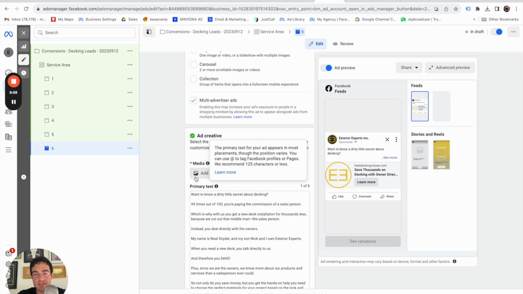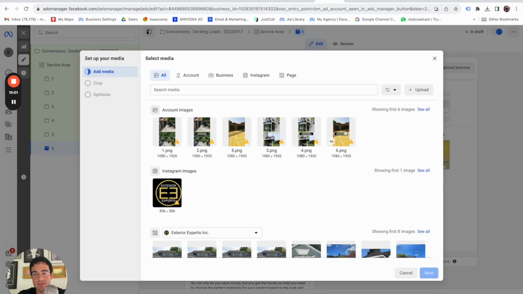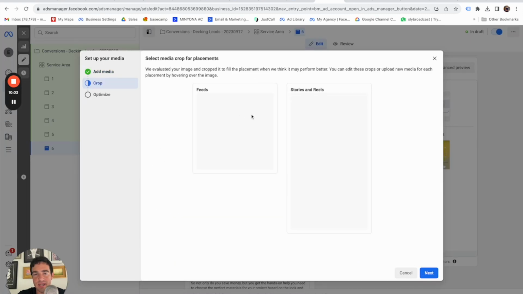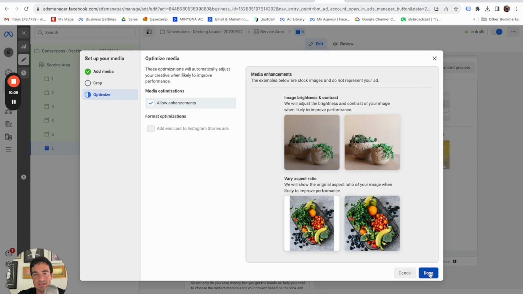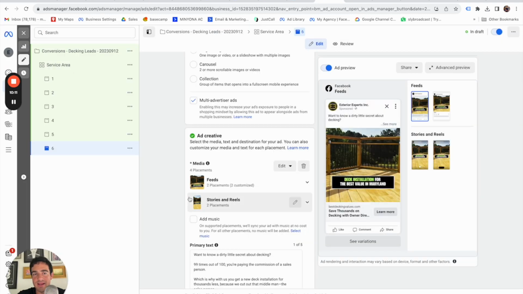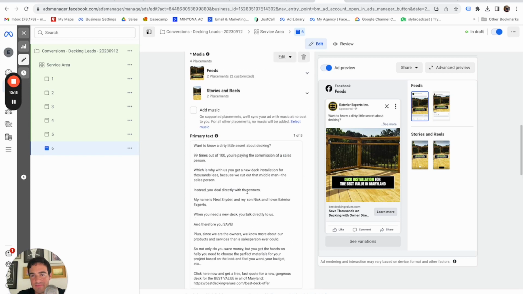And then number 6, add the image, 6, next, do what they recommend. I think that looks nice. Next, done. And that is the ads, guys. That's it, okay? Let's look at it really quickly, just to see how it looks.